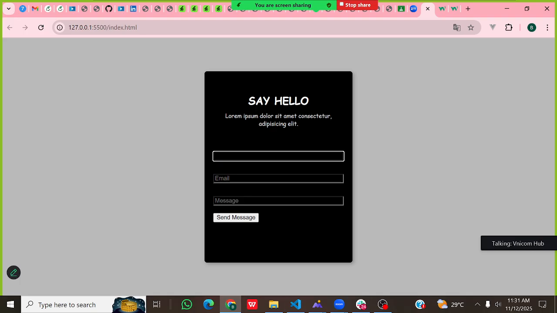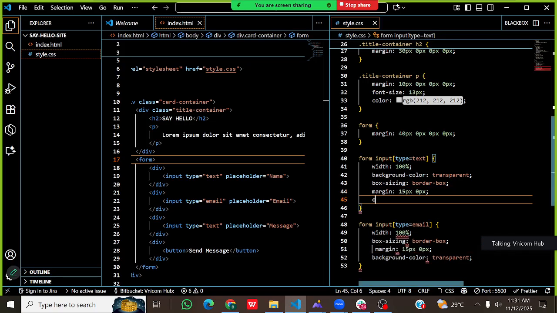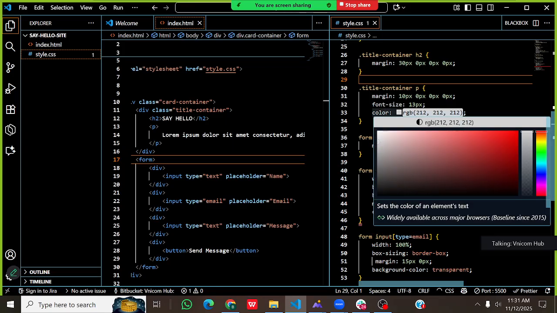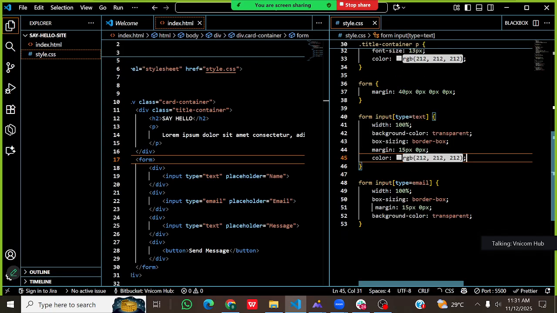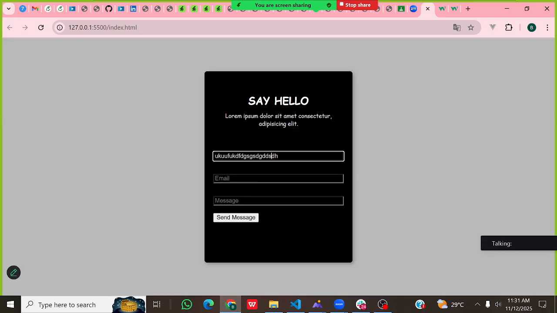But if you notice, the text too, I'm trying to type inside, but the text is not showing. So let's put a text color white or color gray, whichever one. Let's copy the color of that paragraph. Let's copy this. Let's paste it here and paste it here. Alright, so you can see it showing now.